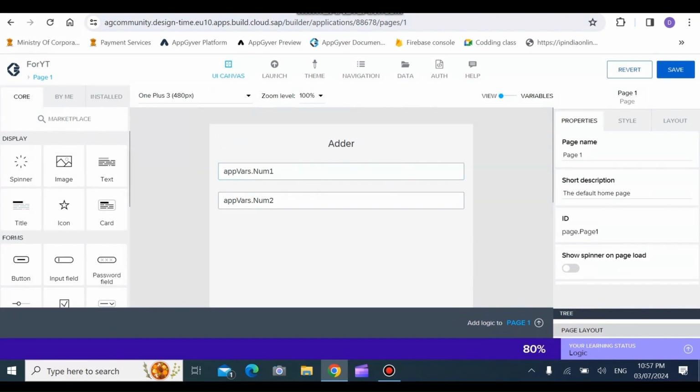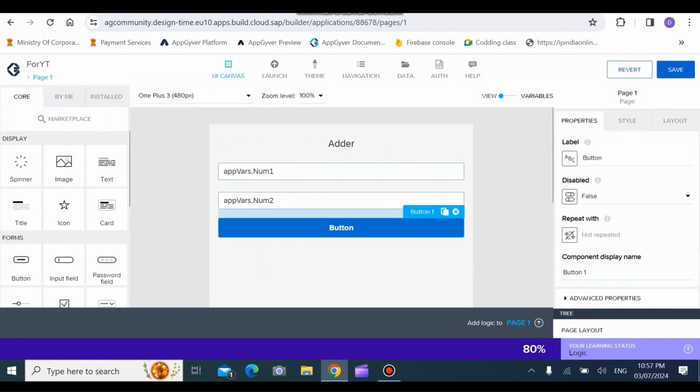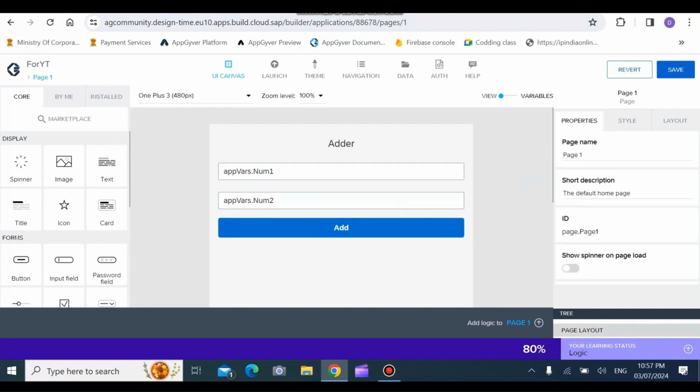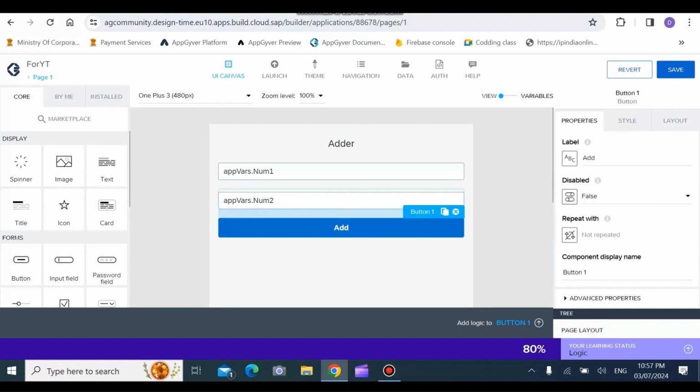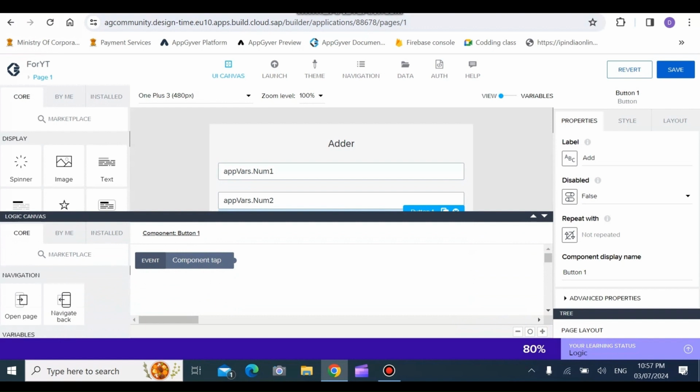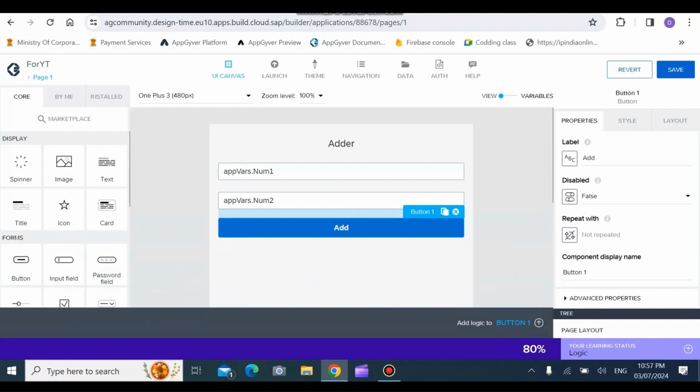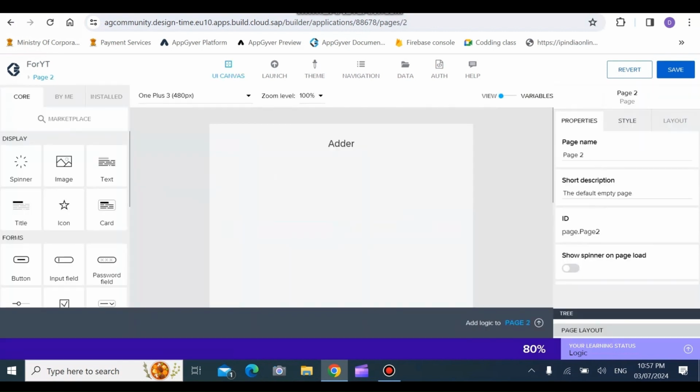So now we are going to add one button, and we are going to name it add. Once we click this button, then both of these numbers should be added. We're not going to show it here because we are making a very basic one. We're going to show it in page 2.